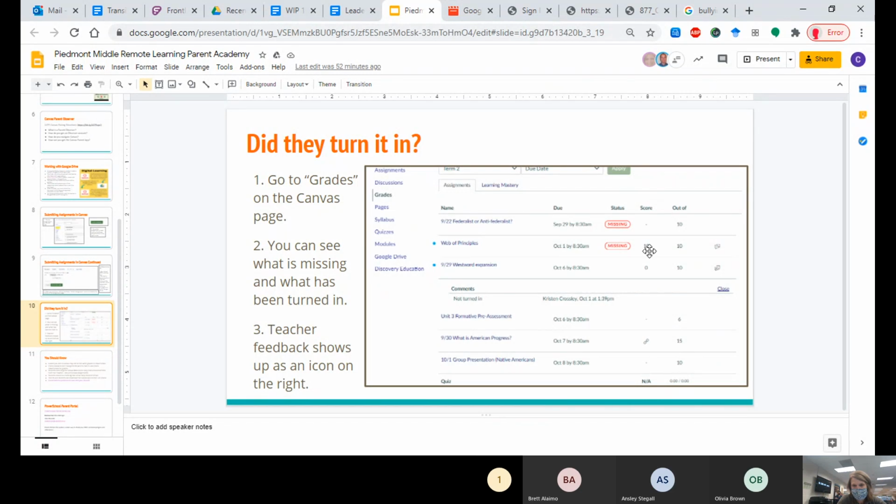Some things may be graded. And down here where it says 930, what is American Progress? You can see there's not a dash, there's a link. That means that you turned in the assignment, but the teacher hasn't graded it yet, because it's a total of 15 points. But if you see a grade, then on the left-hand side where it says score, your teacher has graded it. It's also important to note on the very far right, there's a little icon that looks like a comic strip talk bubble. That's your teacher's feedback in Canvas. If you click on that, their comment opens beneath the assignment.